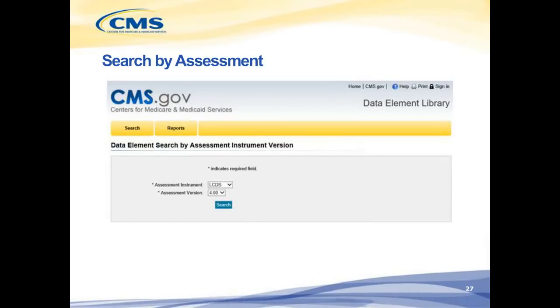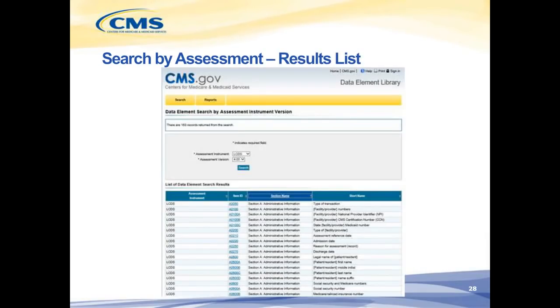This is the data element search by assessment instrument criteria page. You can pick an assessment instrument and their version, and you'll be able to see all the information listed on those assessment instruments. Next slide. You again see the exact same result list page that we saw when we searched for data element by an ID. Again, you can click on the hyperlink of the item ID to see more detail. Next slide.